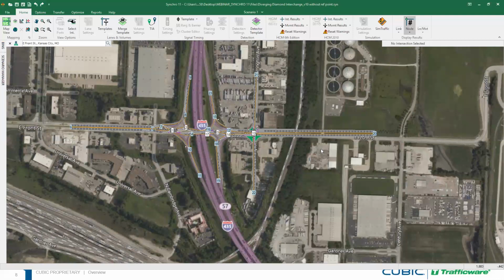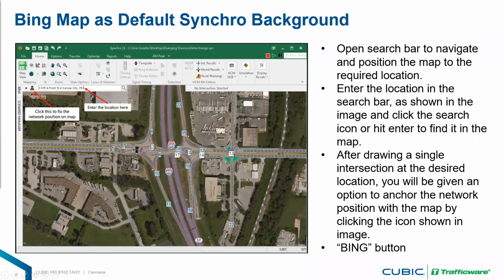Okay, I think that's it about Bing map. Let me move into the next slide.